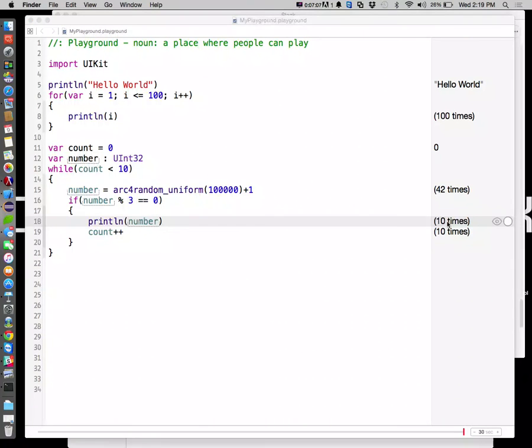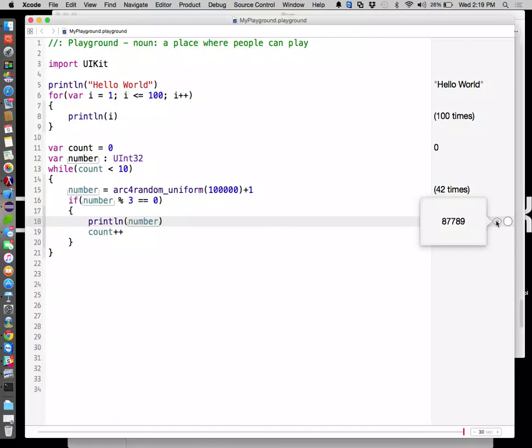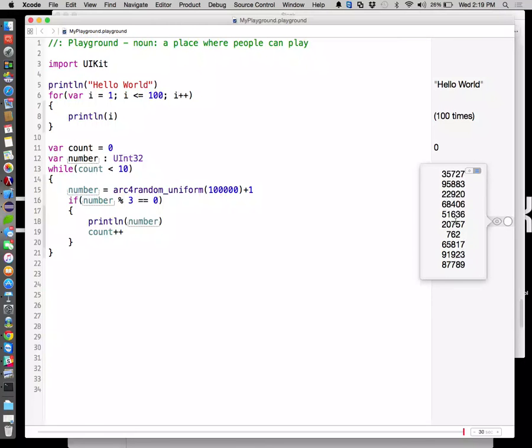All right, so here's our 10 numbers. They should all be numbers that are evenly divisible by 3. All right, so just assume that's correct. Make sense? All right, so at the very least, everybody's been introduced to Playground.